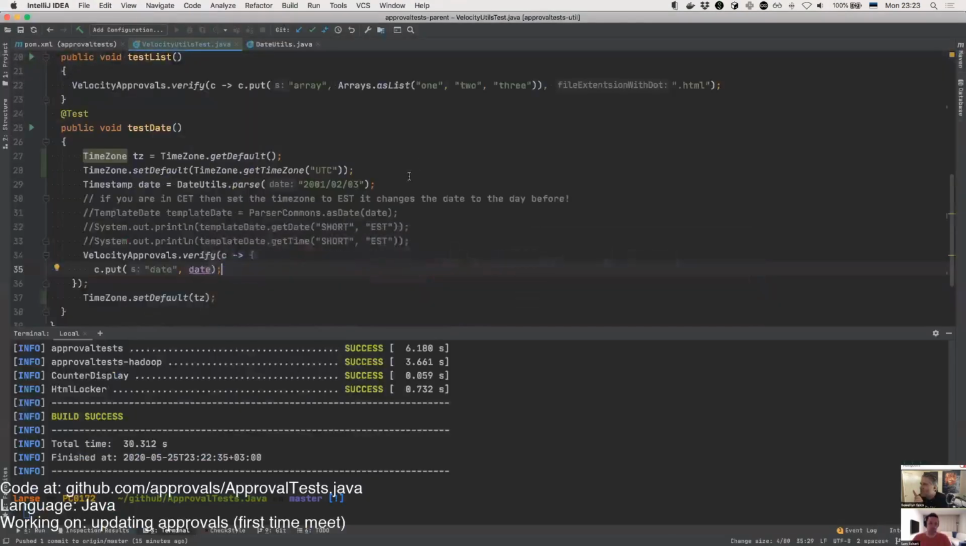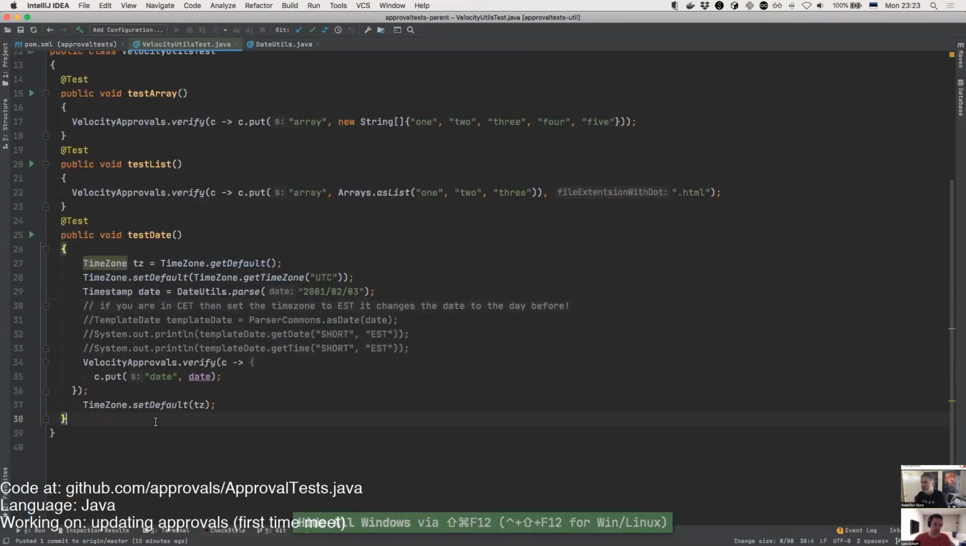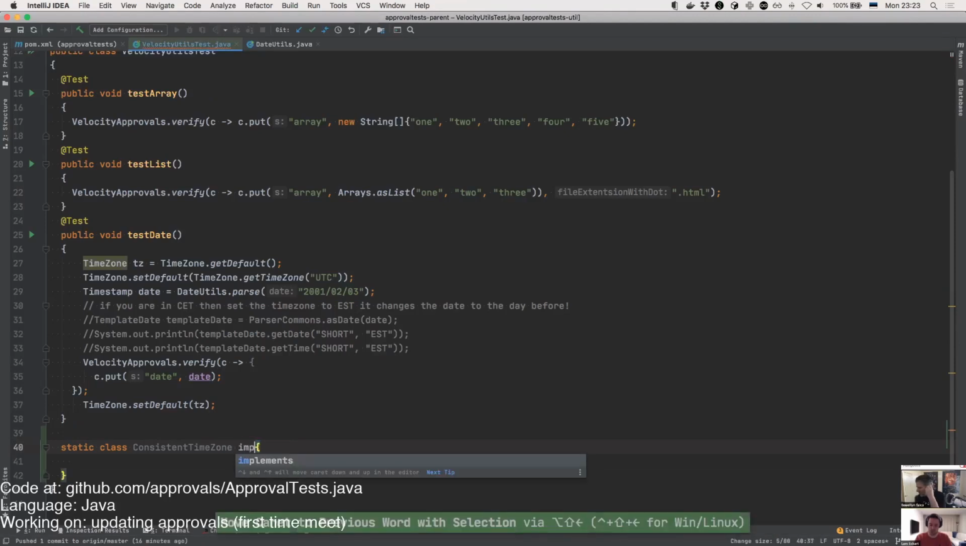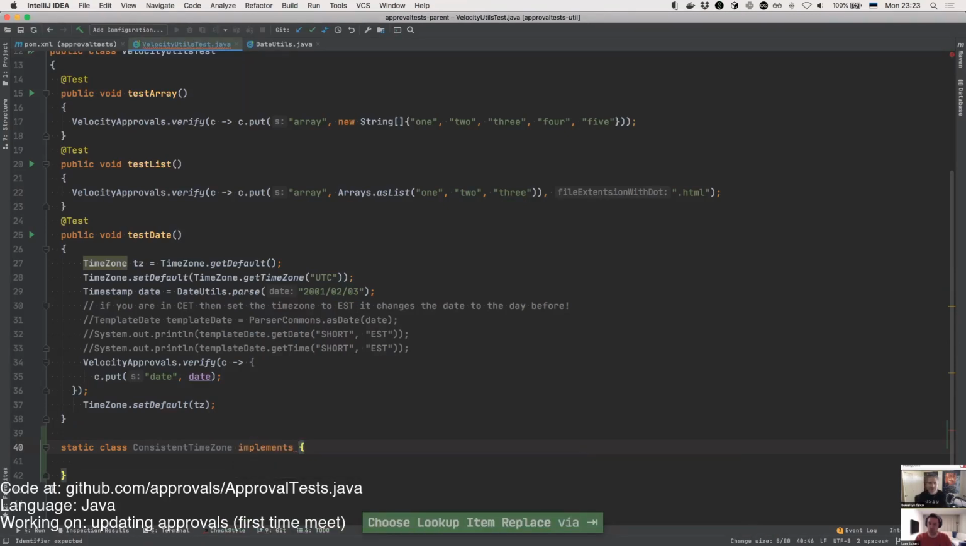All right, so now what we're going to do is, let's make just a static inner class right now underneath here. So on like 38, and we're just going to call it consistent time zone. And then that needs to inherit from, what is it in Java? What's the undoable thing? Not extends, it's going to be implements. What's the try with resources undoable thing in Java?